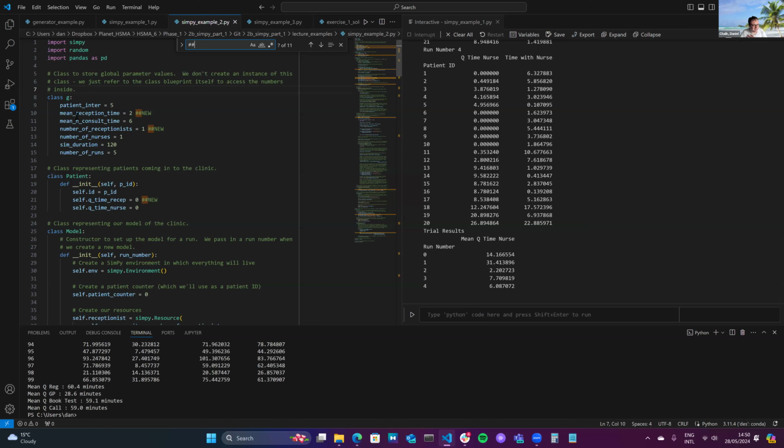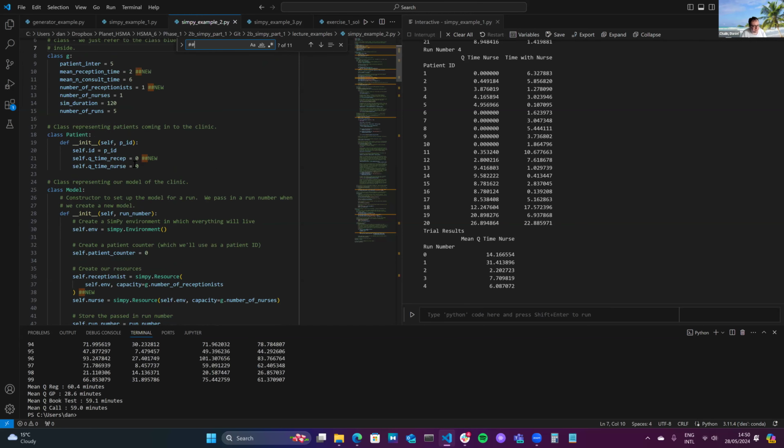So in my G class, I'm going to need a mean time with the receptionist, as well as the nurse. So I need to add that in. And I'm going to have it so that on average, they spend 2 minutes at the reception desk. I'm also going to need, because I've got a new resource called receptionist, to specify how many receptionists I've got. So here I've specified 1. Then I've got my class that represents patients coming into the clinic. In my patient class, as well as them recording how long they spent queuing for the nurse, I also need them to record how long they spent queuing for the receptionist. But again, it's just a replica of what I had below.